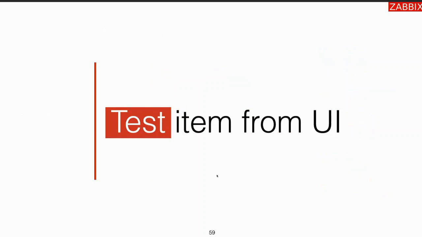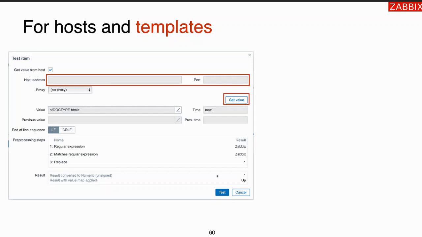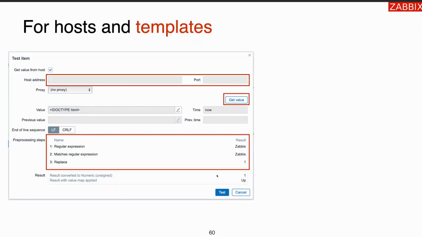In Zabbix 5.0, we have the ability to test items from the UI. What does it mean? I'm sure many of us quite often, when we work on a new template, or want to add a new item to an existing host, find it's not always easy to understand if everything is configured properly or not. So now we have excellent test functionality for templated items and for items linked directly to a host. For templated items, we have to specify the host address and the port. We press the get value button, and this way we receive a value from the agent or from the other source.